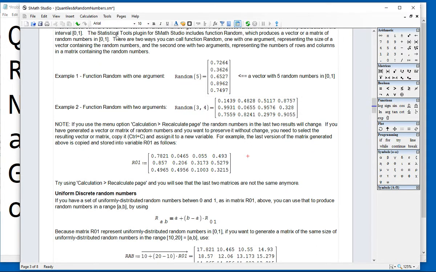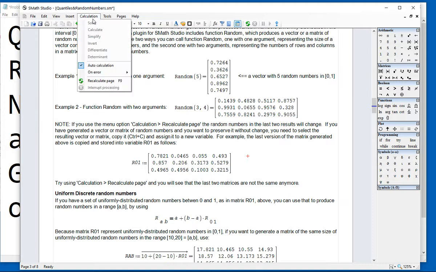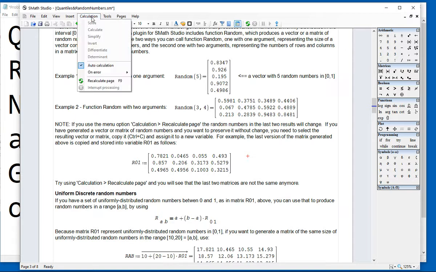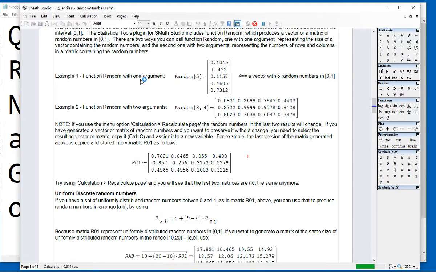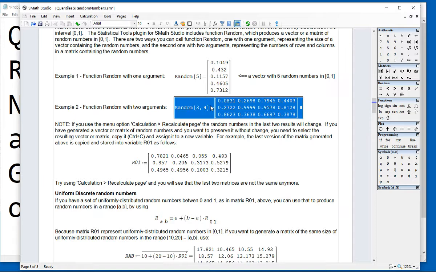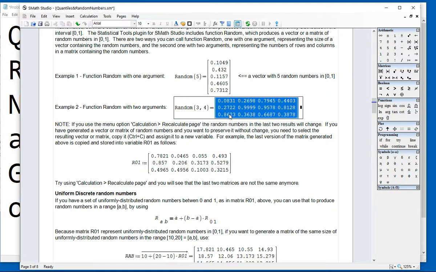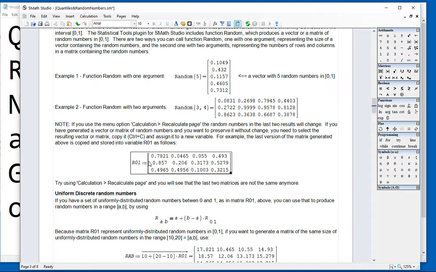Now, every time that you recalculate a page, like I show you here, those random numbers get changed because the random number generator is active all the time. Let me show you again. So if you want to use a particular set of random numbers, you have to copy that and store it in a variable. I did this a while ago, but I can show you how to do it. You just have to select the right-hand side, press Control-C to copy, and make it into the right-hand side of a particular variable.